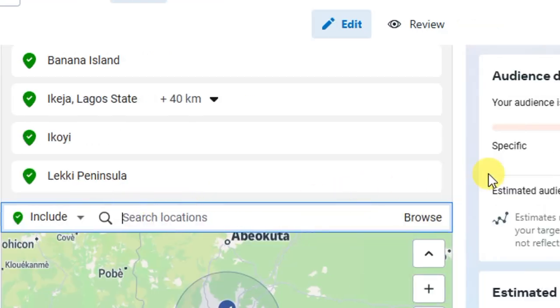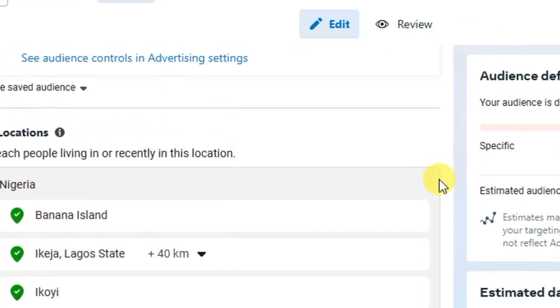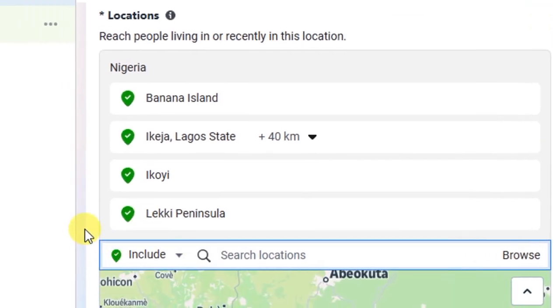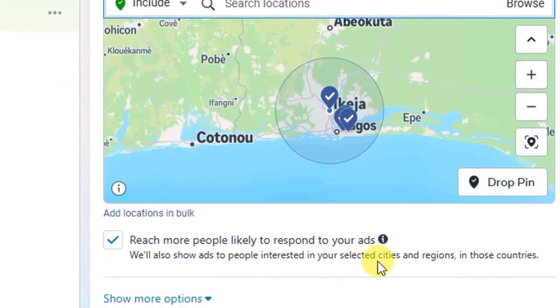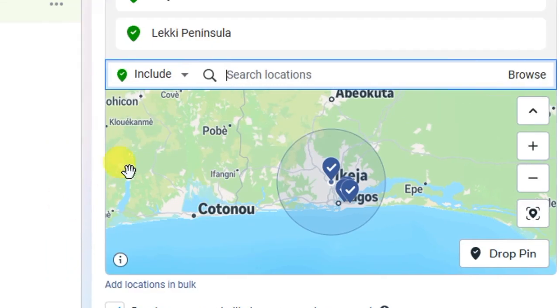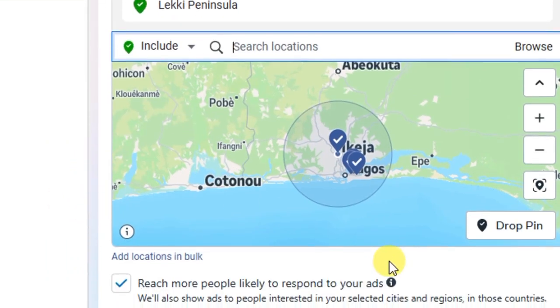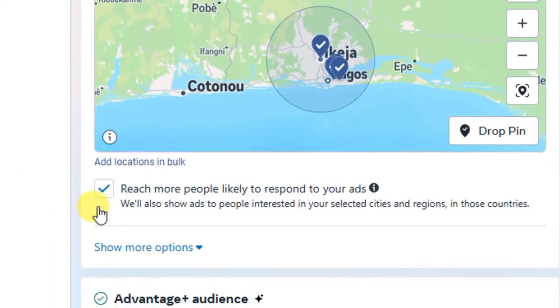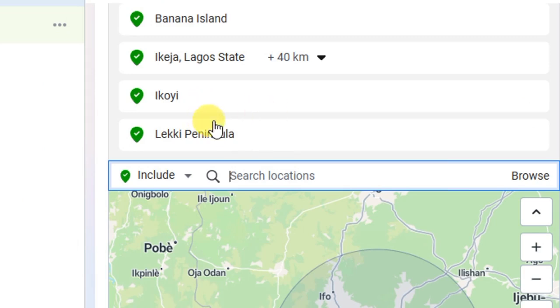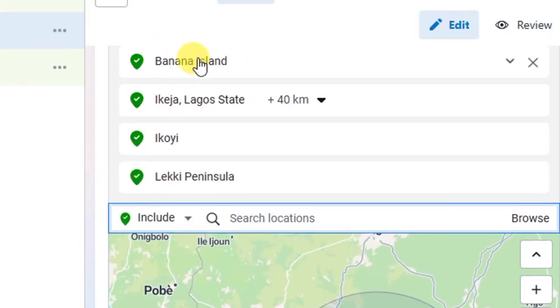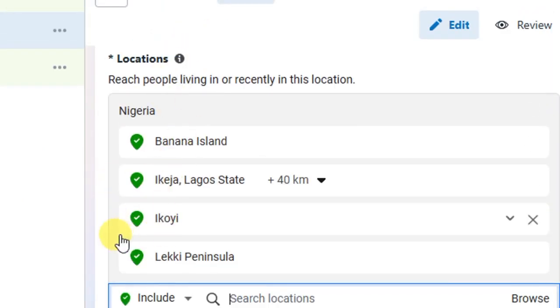I will continue to add several places in Lagos, specific places I want to target, until I have inputted all the places I want to target in Lagos. If I want to target Abuja, we also add Abuja. If I want to target Abeokuta, other places I will add. So just include all the places you want to target. You will see as you add them, all of them will be added here.